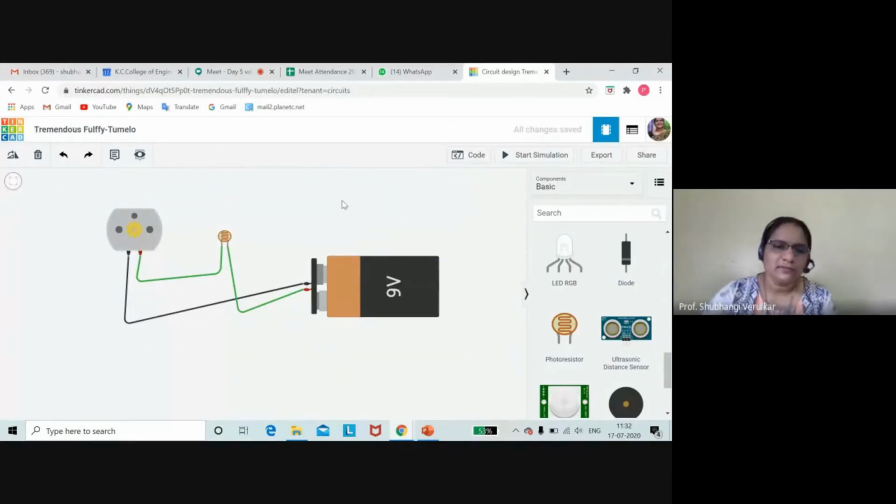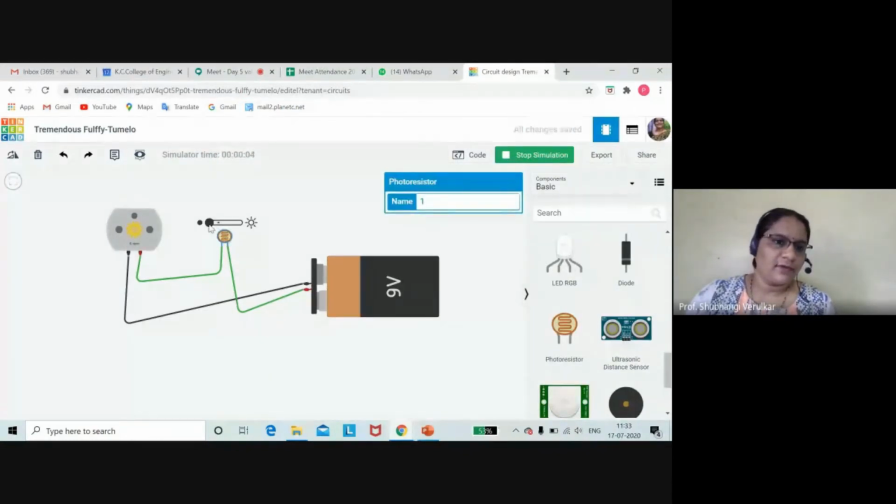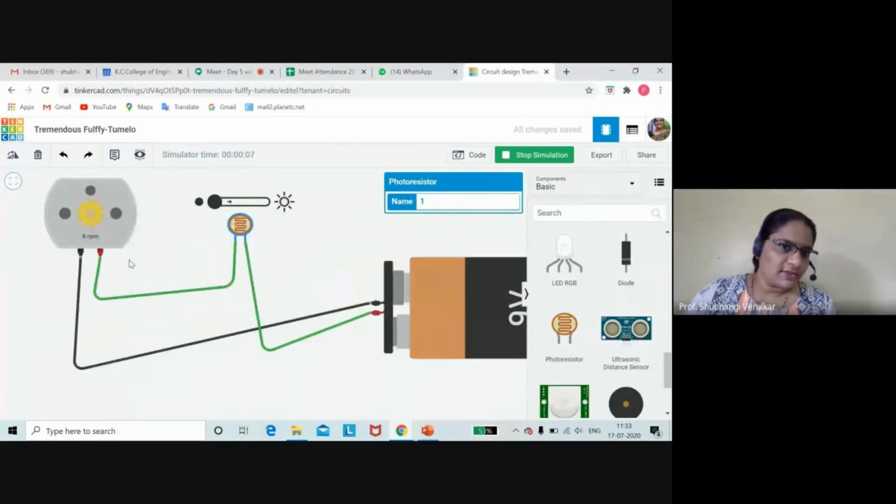What will I do next? Which button do I have to press to start the simulation? Click on start simulation. The simulation has been started. Okay, you can see that this motor is rotating slowly as per the light intensity. What is the speed of this motor? 6 RPM. Okay, you have to increase this speed, so increase the brightness. So I have increased the brightness, 504 RPM. 887 RPM.